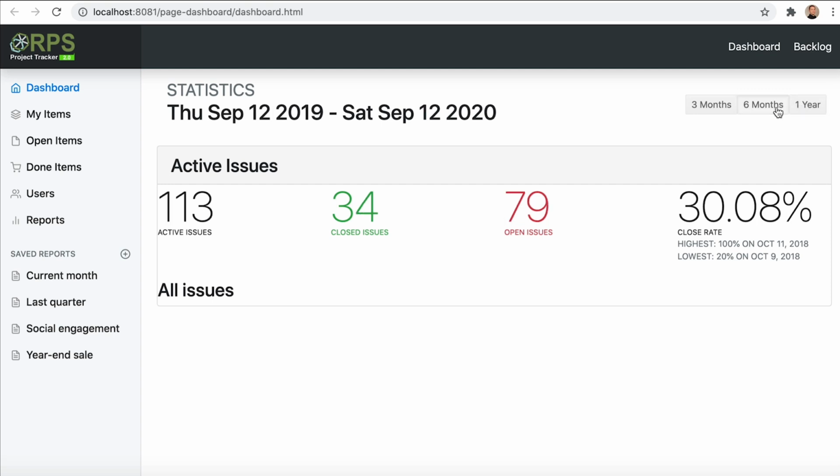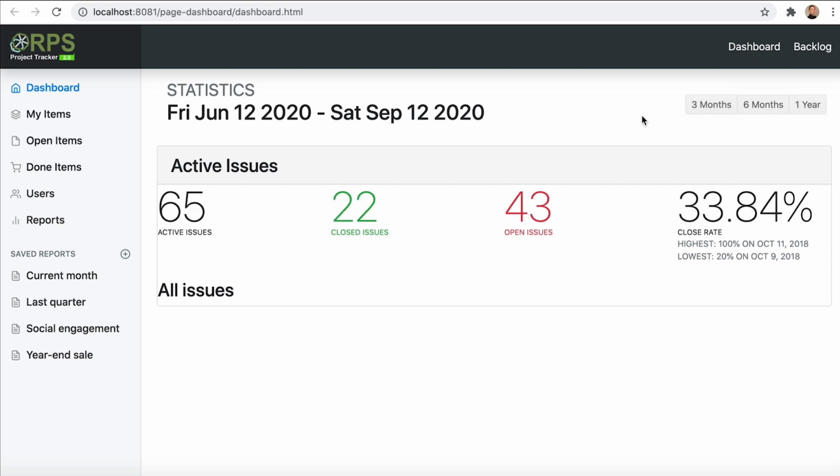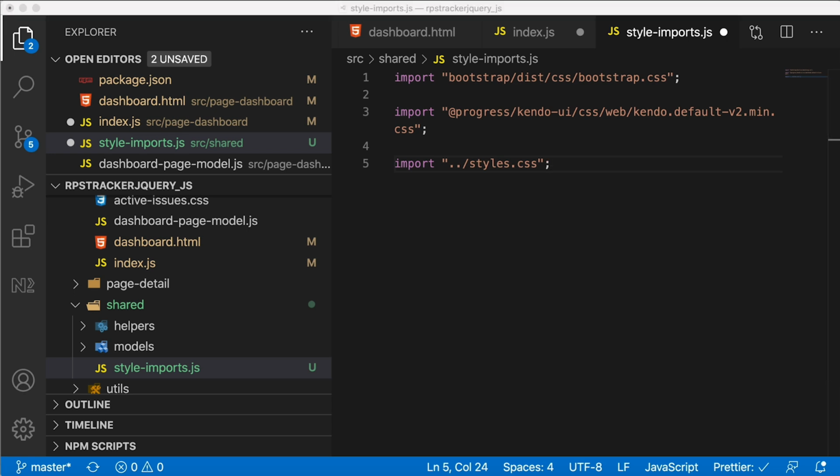The filtering still works because our click handler is still attached, but now we have the fancy Kendo styling on it. So that's really nice. Let's take a look at something else. This is the output of our bundling. If we scroll up just a little bit here, you'll see that the vendor bundle right here is 11 megabytes.